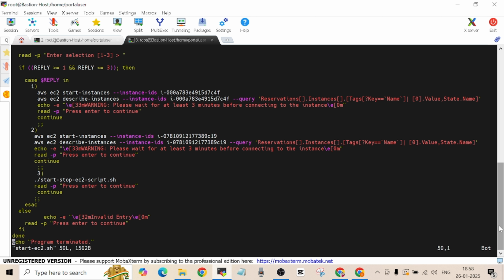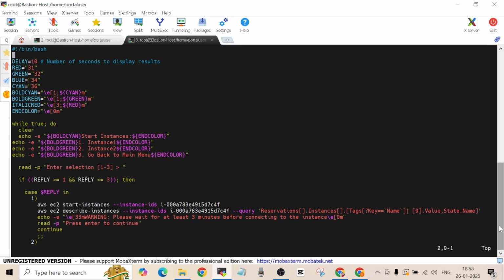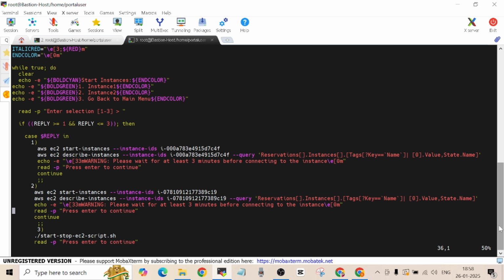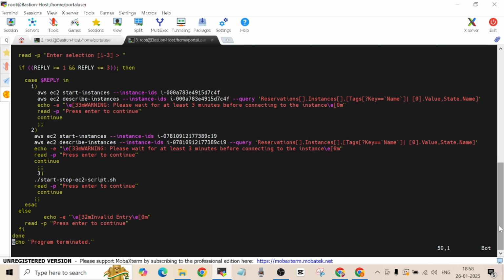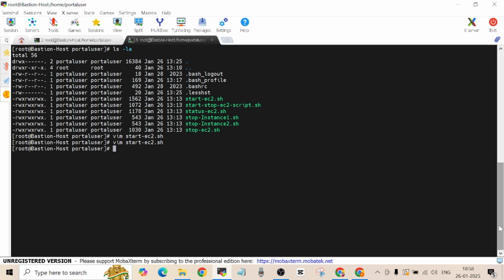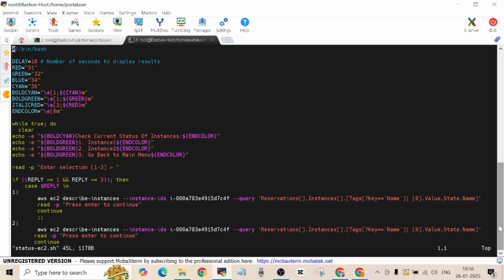Let's open this again and see one more time. Yeah, instance 1, instance 2 is fine, right? So let's check the other scripts. Let's check the status one. I think there is an issue there. Instance 1, instance 2.